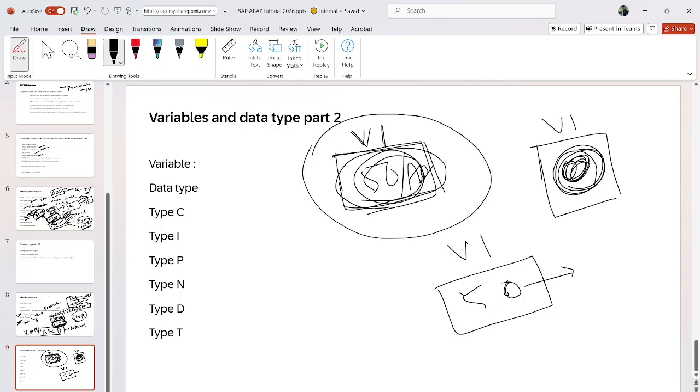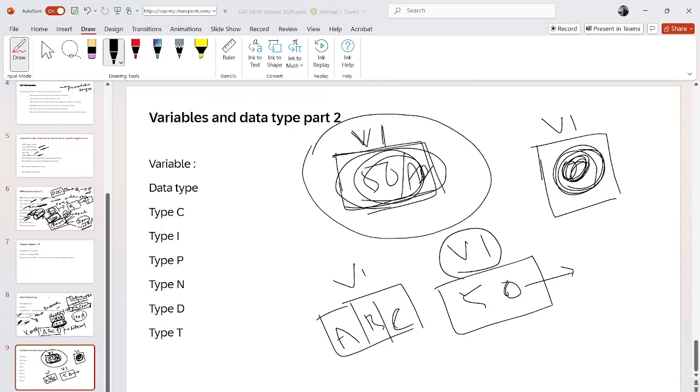If the variable contains A, B, C, what type of data is the variable containing? It's character data, so the type of data is C. So what is a data type? A data type is the type of data that the variable contains. And what is a variable? A variable is a storage location in memory that holds a value during program execution.